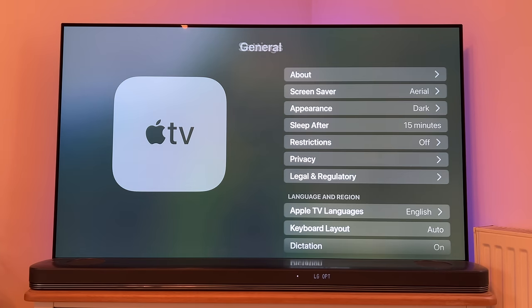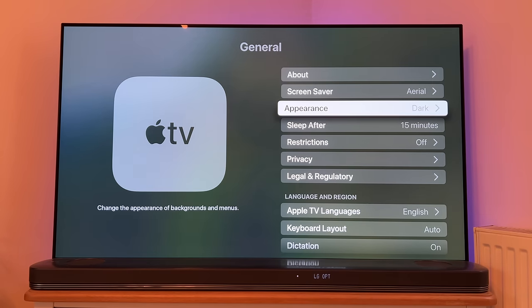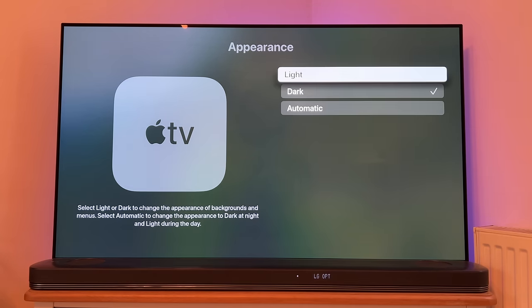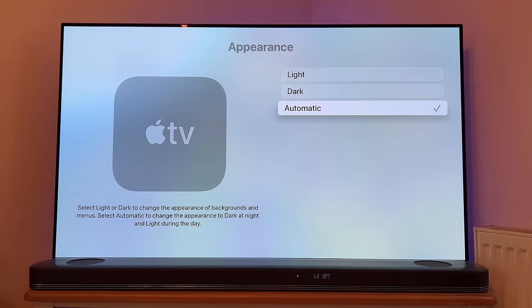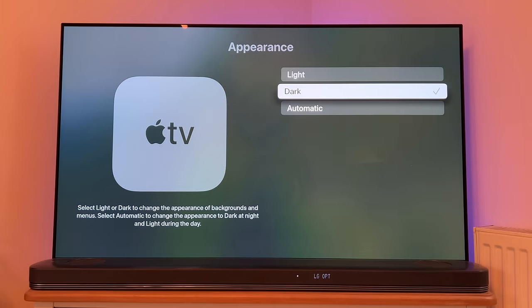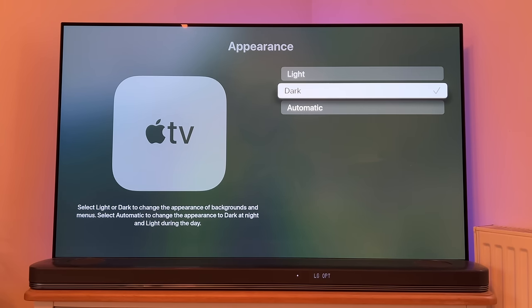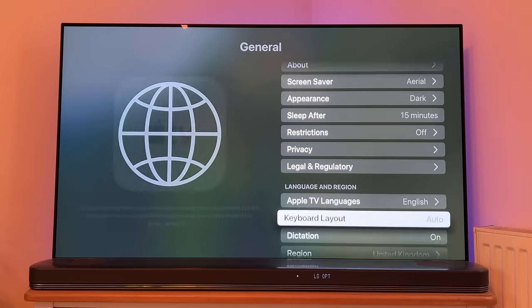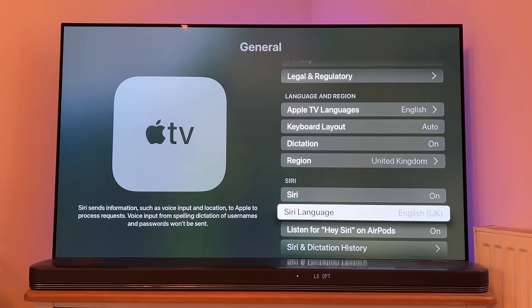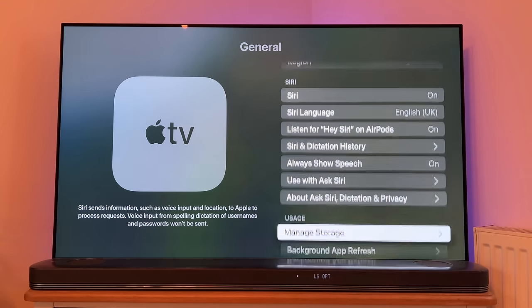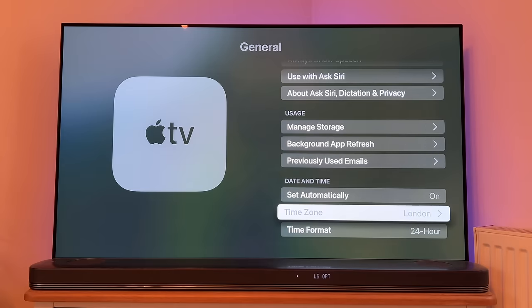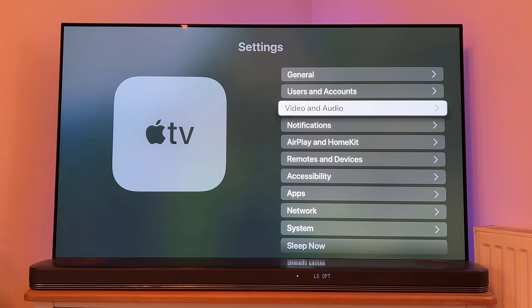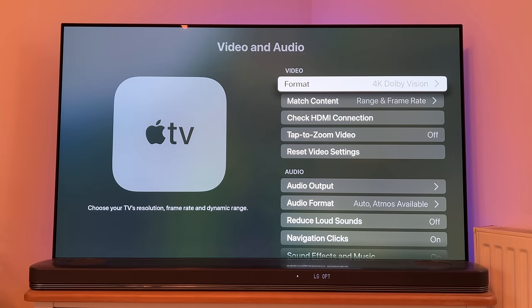Now, of course, in general, we've got screensaver. I can set dark. I like the dark, but we could set it to automatic and then it'll go to light. But I do like the dark mode. It's not quite dark. It's got like this space grey type look and feel to it. We can do sleep. We've got restrictions, legal, all this stuff, dictation. Honestly, there is so much you can do with this box. It's unreal.